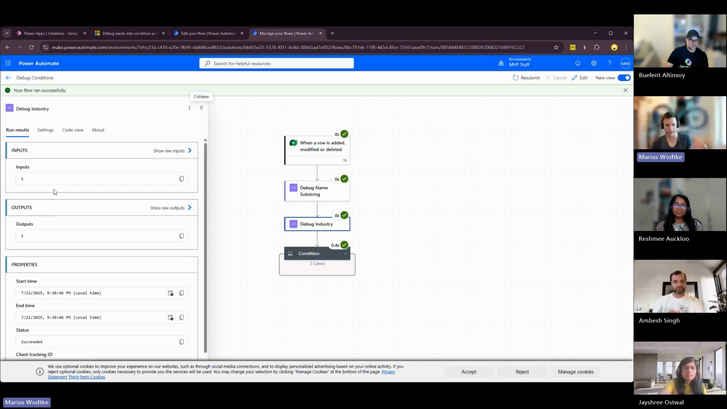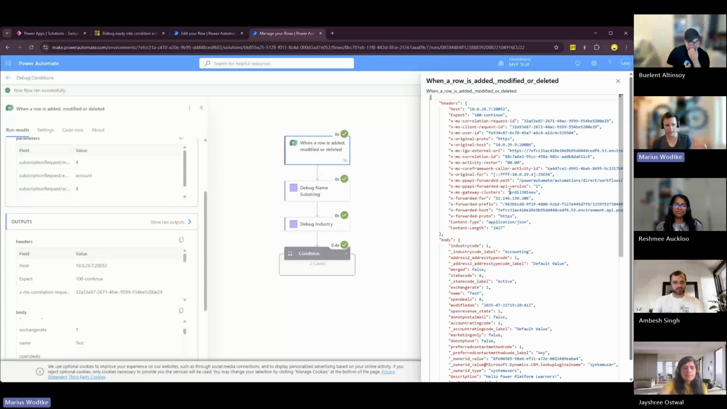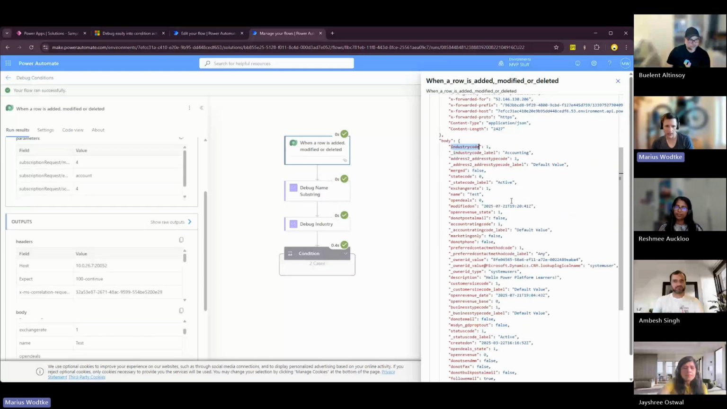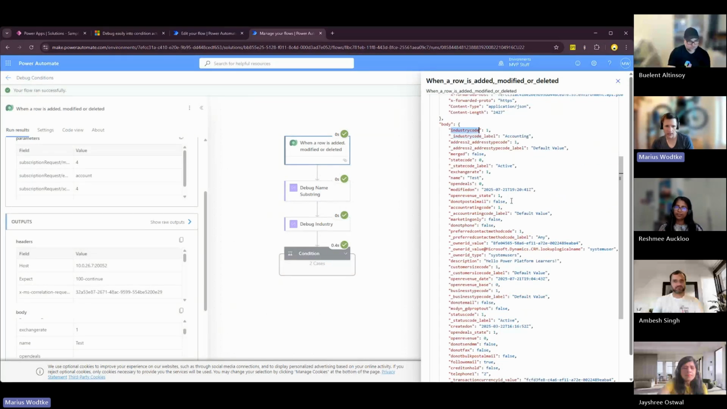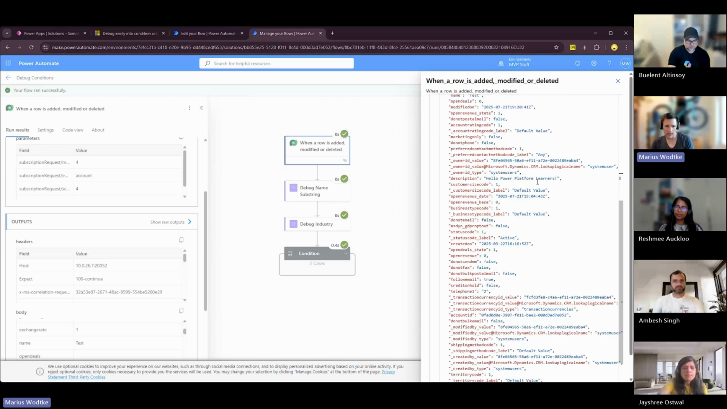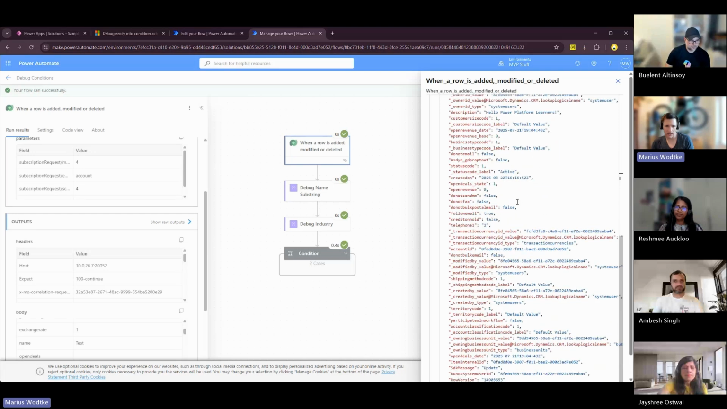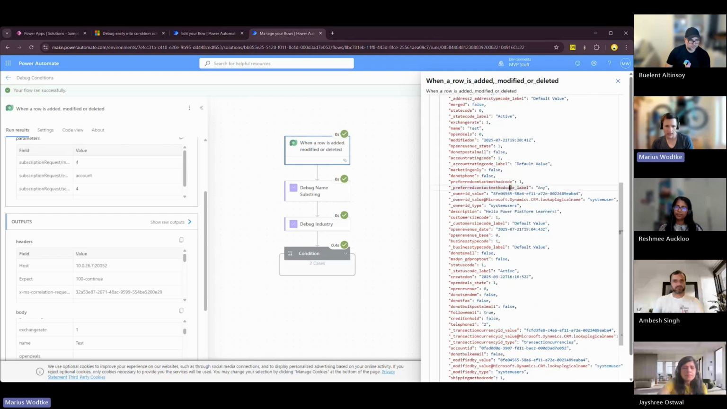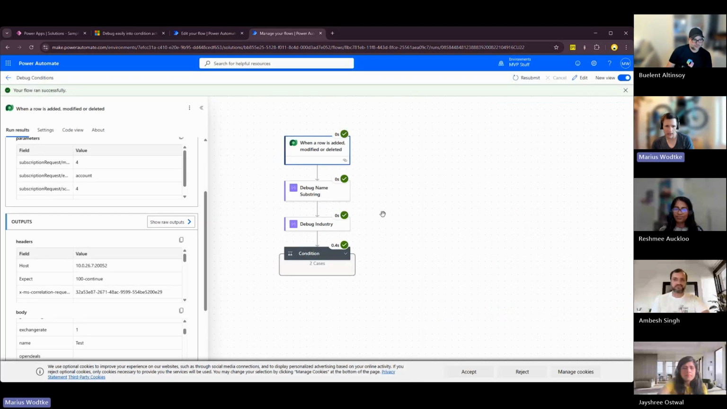Sorry, from the trigger. The trigger has outputs, and you see down here all the fields. I actually prefer to work with raw outputs, and then you can see, for example, the industry code right here, and I don't know where telephone 1 is. I can probably search for it with Control F here to find it. Well, let's do that. Telephone 1, there we go. So it has a value, it's not null. That's the solution we have right now.